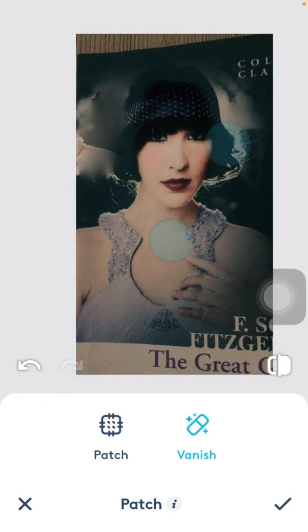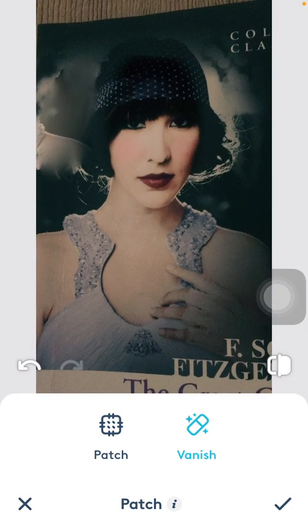So that's how it looks like. If you zoom out, you can see how it looks like. So if you want to change your changes, click on the check mark icon down below in the right side corner of the screen.